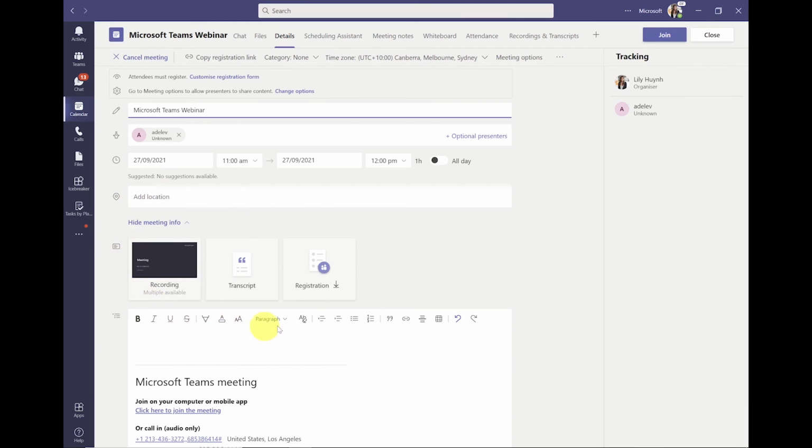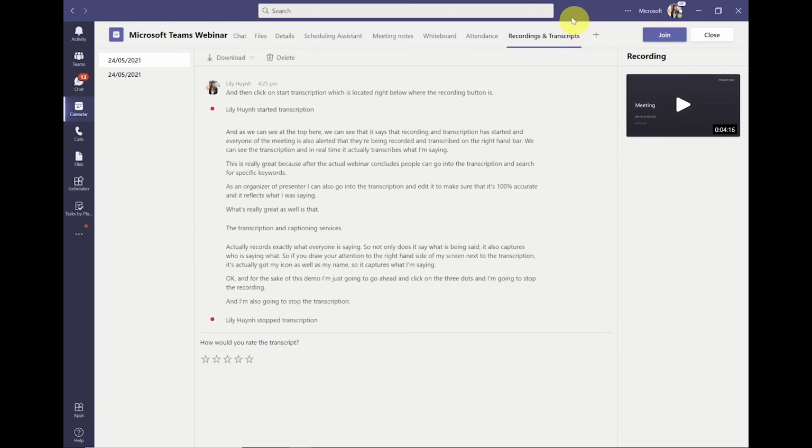And here you can see some really great post-webinar resources. We have access to the recordings, the transcript, and the latest version of the registration list that we can download to Excel. Let's go ahead and click on the recording, and where it takes you is the recording and transcripts tab at the top over here. Here we can see the transcript from the session, and we can actually download it and export it as well.